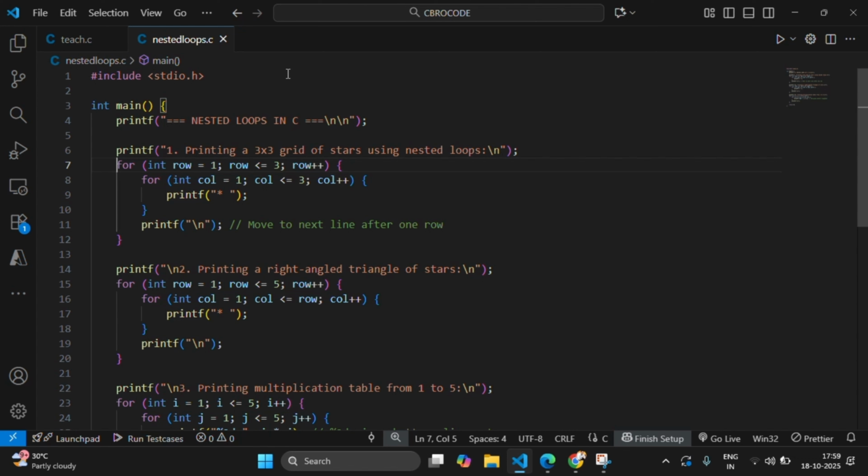So in the first iteration of the outer loop, all 3 iterations of the inner loop will be completed. Then the second iteration of the outer loop, then all 3 iterations of the inner loop, then the third iteration of the outer loop, then the third set of inner loop iterations will be completed, and we will be left with a 3 by 3 grid of stars using nested loops.